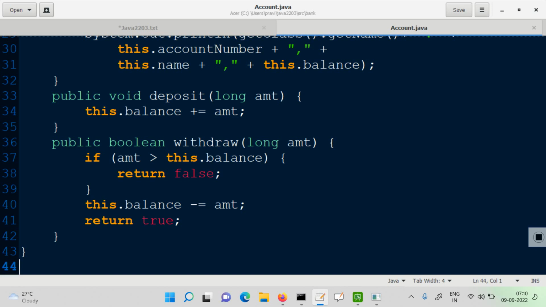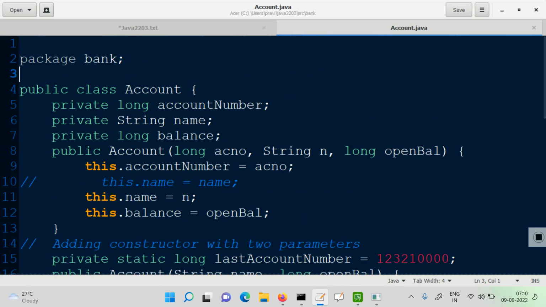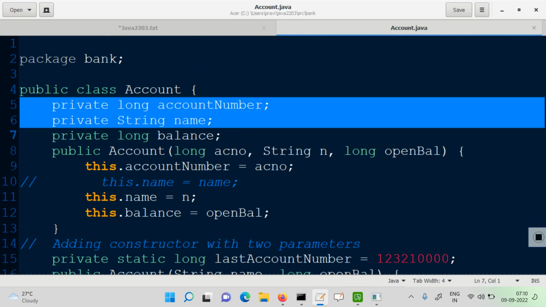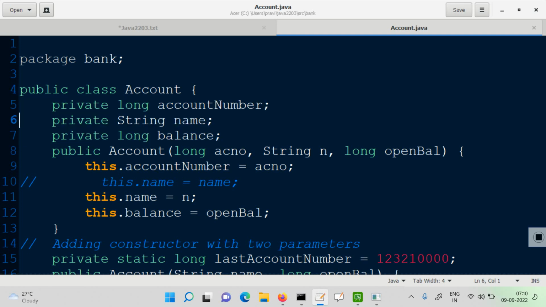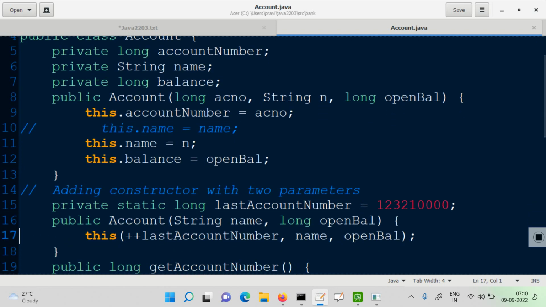So the account class which we had defined is something like this, part of the package bank. It has the variables account number, name and balance, and as we understand, by default we are putting private, the access specifier as private, for the instance variables. Then we have two constructors, a constructor with 3 parameters, and another constructor with 2 parameters, for which we also introduced a static variable to remember the last account number.